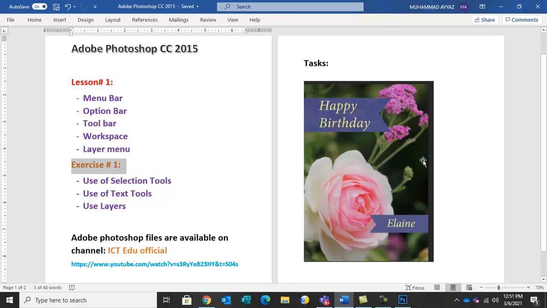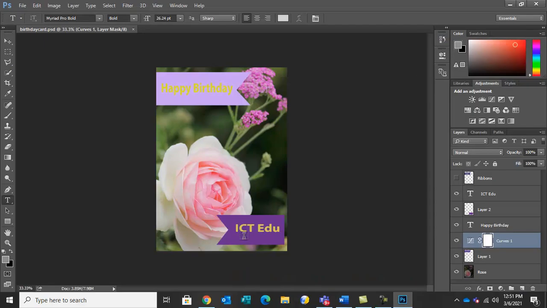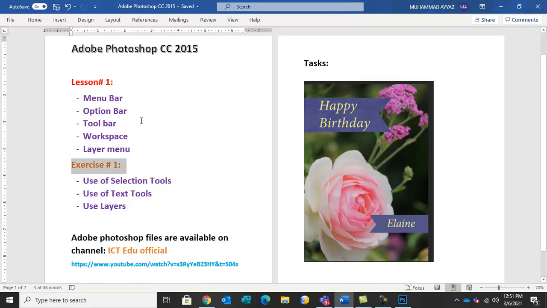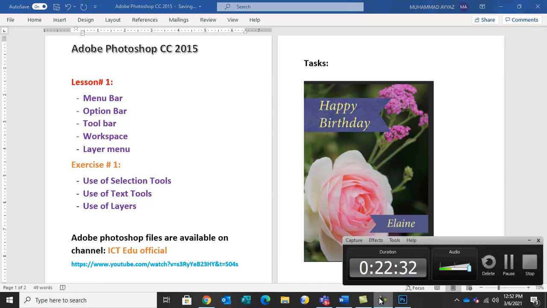Okay, so see this and our result is almost the same. The color changes a little bit, so we will select colors of the same category, same type. So I hope you got this. So this is our first lesson. In this lesson we have used selection tools, text tools and use of layers. Okay, so thank you very much.